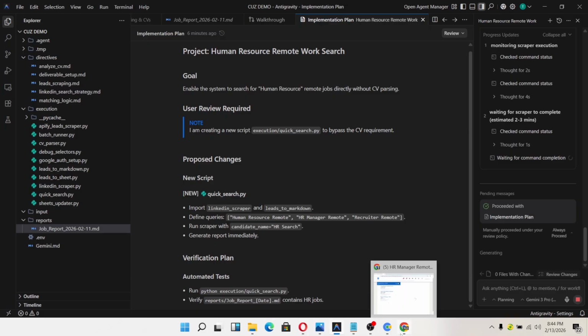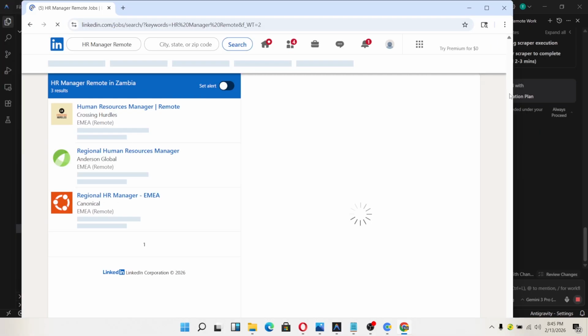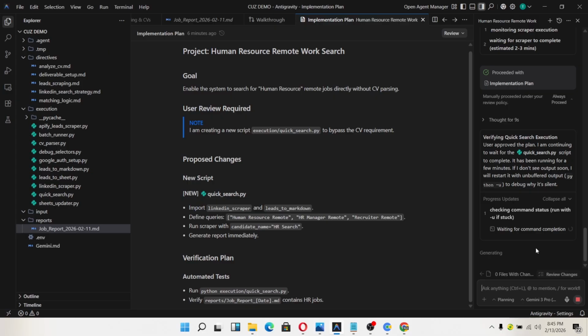So it's loading. As you can see here now, it is searching for human resource. So it's going back to search. At first it found 8, it has gone back to search again, it has found about 3. So here, verifying quick search execution, user approved the plan. So I approved the plan, so it's saying verifying quick search execution, user approved the plan. I'm continuing to wait for the quick search script to complete.